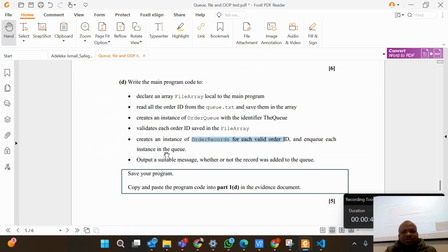So the question now says output a suitable message whether or not it was added. That means if it was added, add. If it was not added, add. But there will be two instances if it was not added, do you know? If the queue is full and if that order ID is invalid. Do you know? There will be two conditions where it will not add. So you must consider both. That's why the question says whether or not. It does not say if it is full or not full. It just says whether or not it was not added. Because if it is invalid, it will still not add. You have to output that as well.